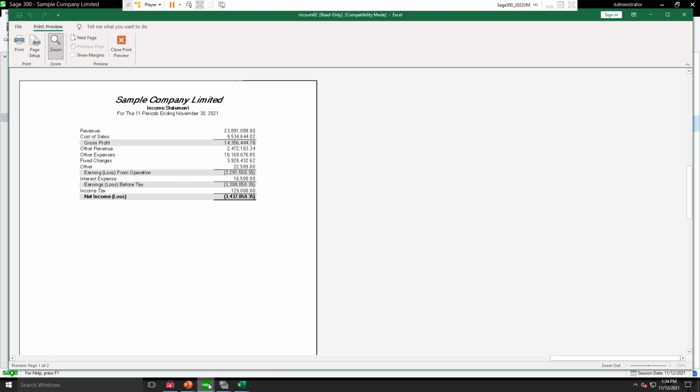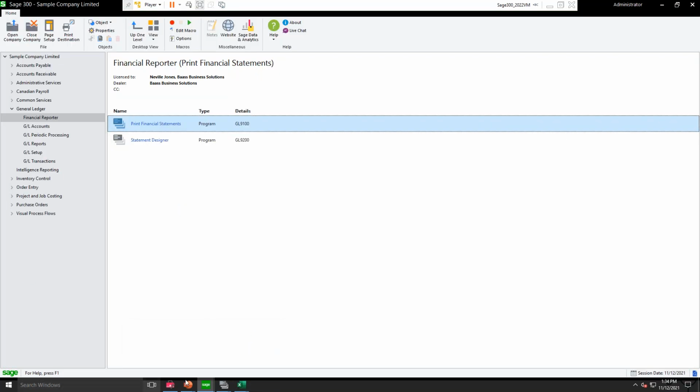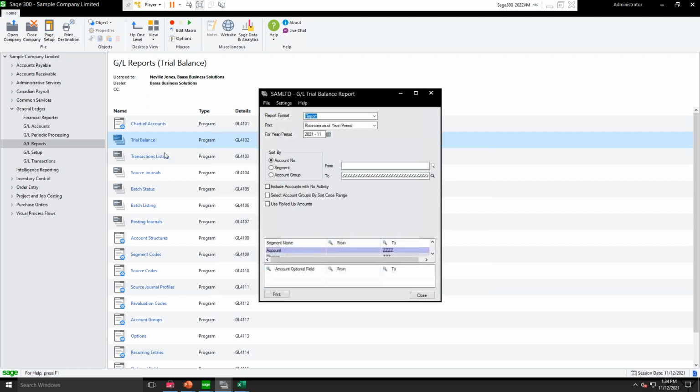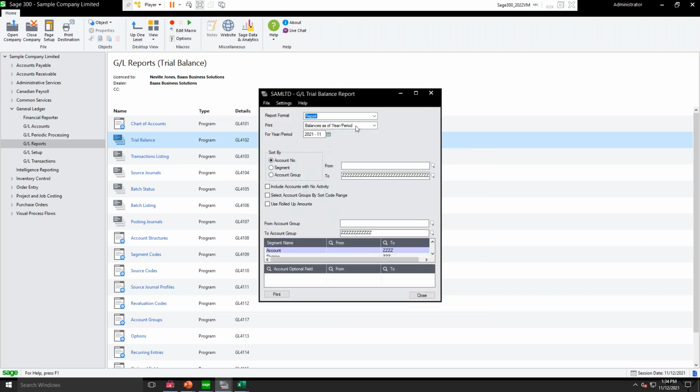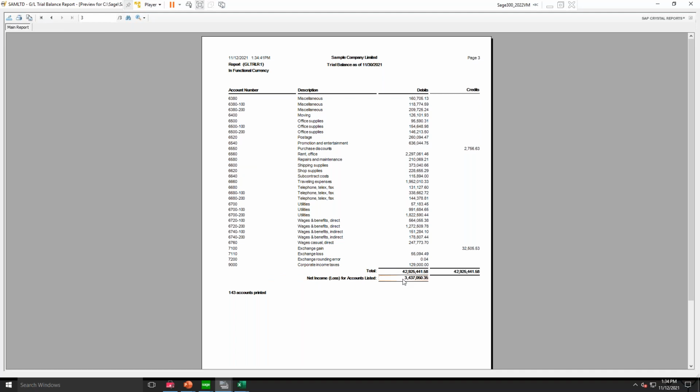If we go back into the Sage Desktop, for some reason I happen to have two copies open here, but I'm going to open up the GL reports, go to the trial balance, standard report, balances as of 2021-11, and I'm just going to run it like that, again for the whole company. This is our trial balance. We get to the end of it, and we still have the same $3,437,000 as the gain or loss.